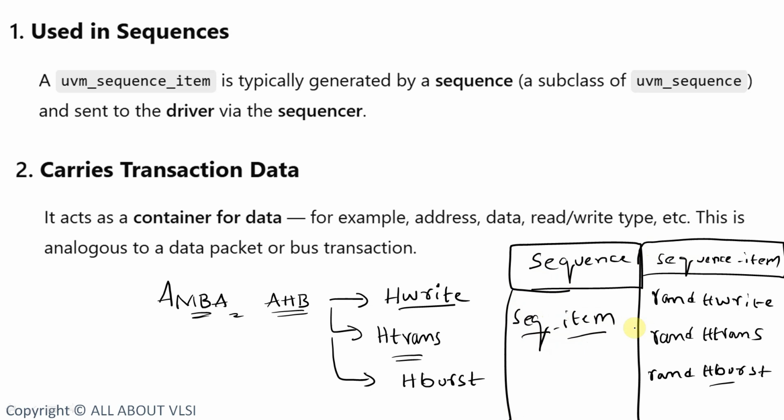Now what is the sequence going to do? It is going to create the object for the sequence item, randomize the sequence item, and send the sequence item object to our sequencer, and further it is sent to the driver. And the driver is going to open up this object and pass each and every individual signal to the design. All that process we will see in our upcoming sessions.